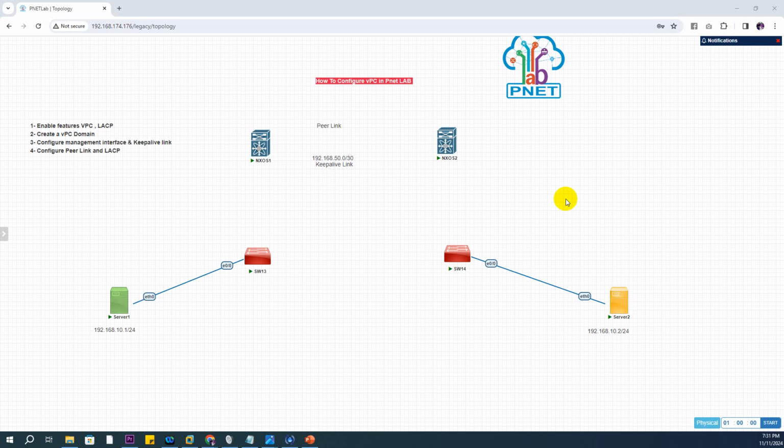In this video we're gonna explain how to configure the vPC. In the previous video we already covered the vPC theory part. Now it's time to learn how to configure vPC. So as you can see here, we have two servers, two layer 2 switches and two Nexus switches.